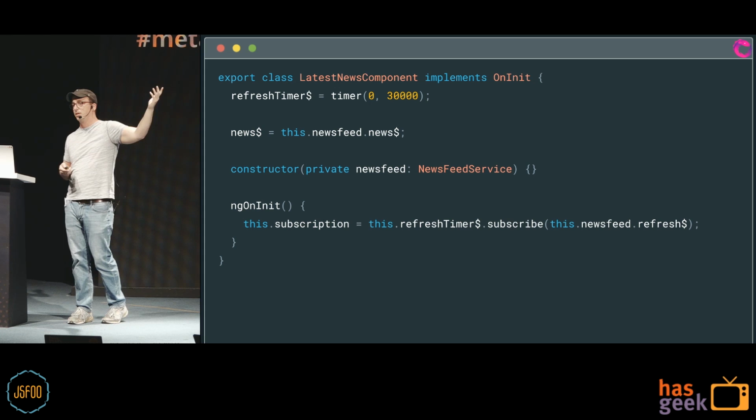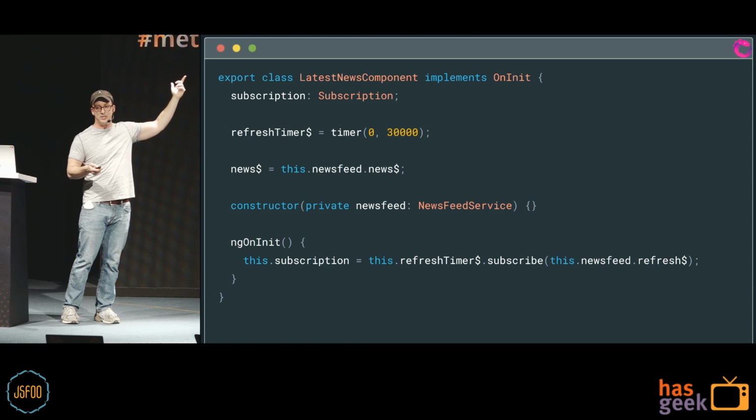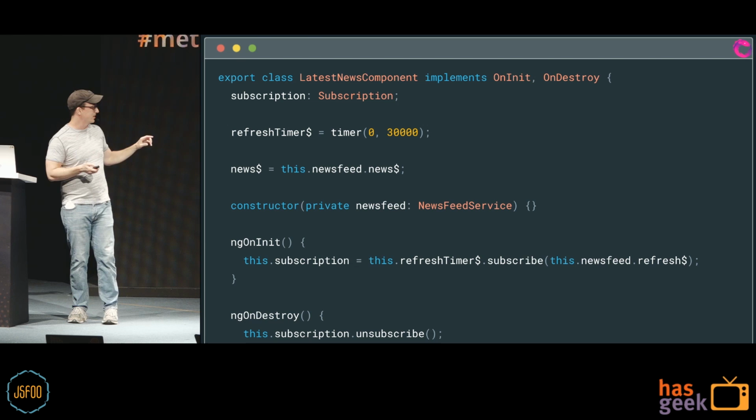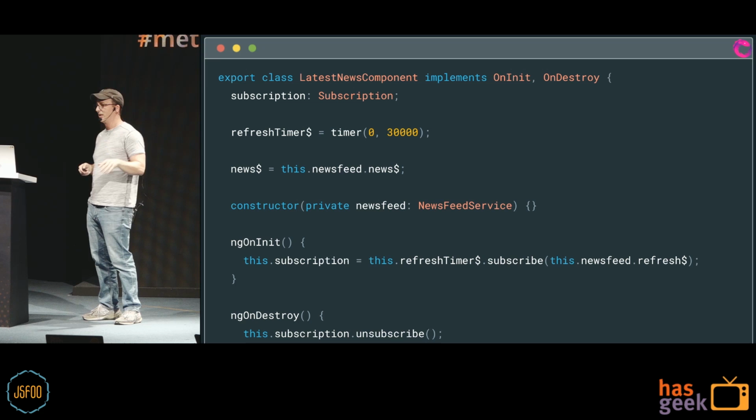The other thing we need to do is actually track the subscription. So I'm adding, since I said this.subscription equals here, I need to add the subscription, otherwise TypeScript will be unhappy. And then finally, I need to add this ngOnDestroy. This is the React equivalent of componentWillUnmount, right? So whenever this goes to unmount or destroy, I want to call unsubscribe on the subscription. That'll stop that interval from ticking over and over and over again. You don't want to leave that running in the background. It's a memory leak.